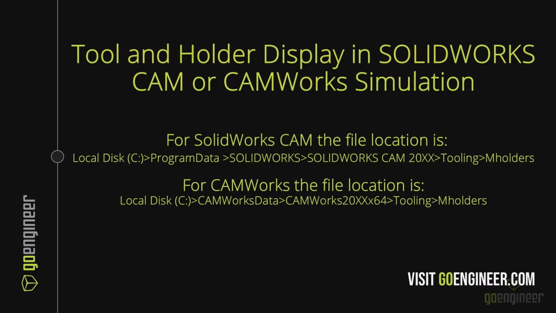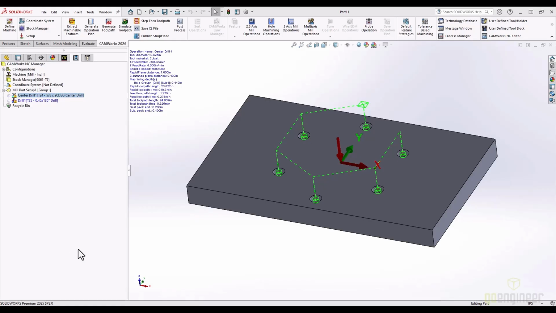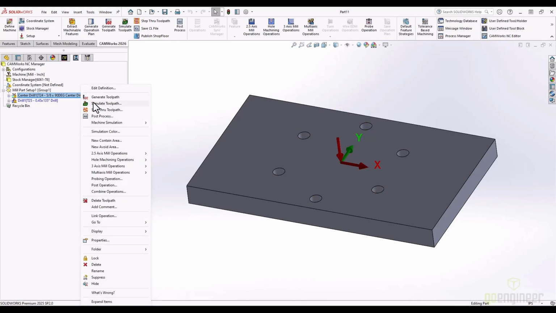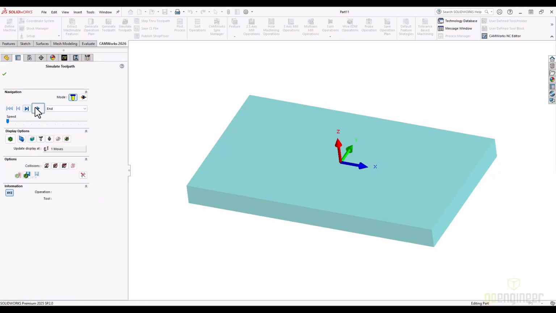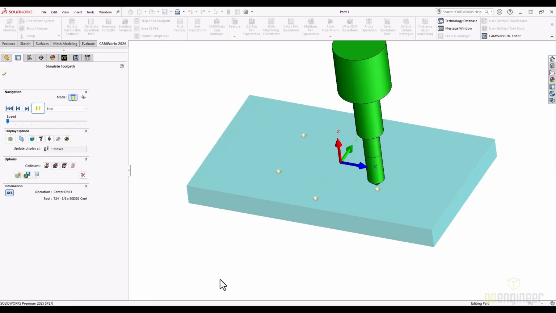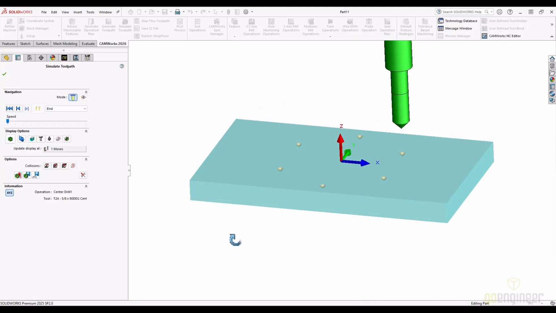In this video, we will discuss how to change the tool and holder display for SOLIDWORKS CAM or CAMWorks simulation. Please note the file locations for holder options in the SOLIDWORKS CAM or CAMWorks directories. Now, let's get started.